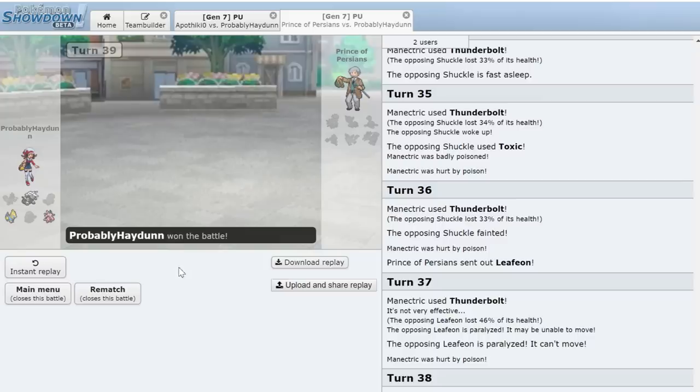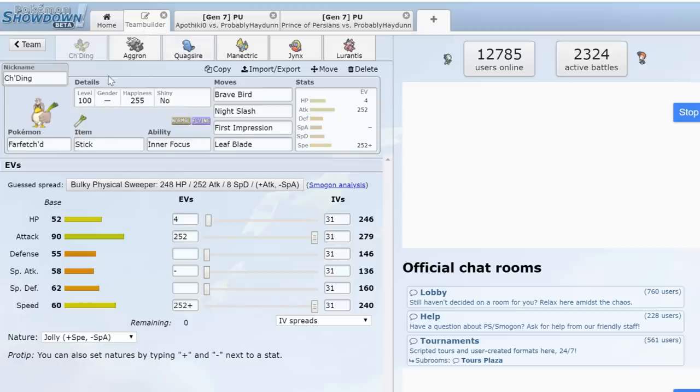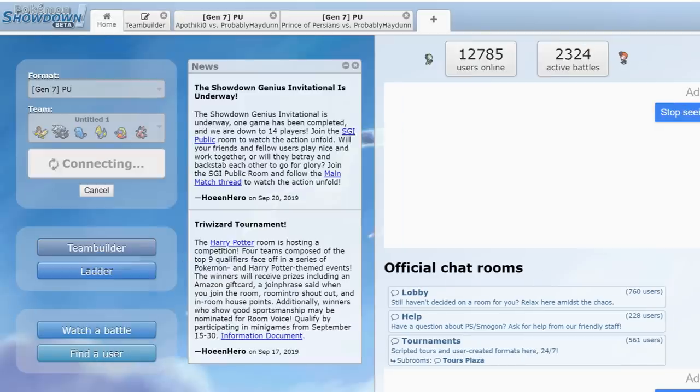Well, that was an interesting one. Honestly, I'm having a whole lot of fun with this team. Farfetch'd seems really fun to use. Should we go for... We're going for one more, boys. We're going for one more. Let's go ahead and find another one.